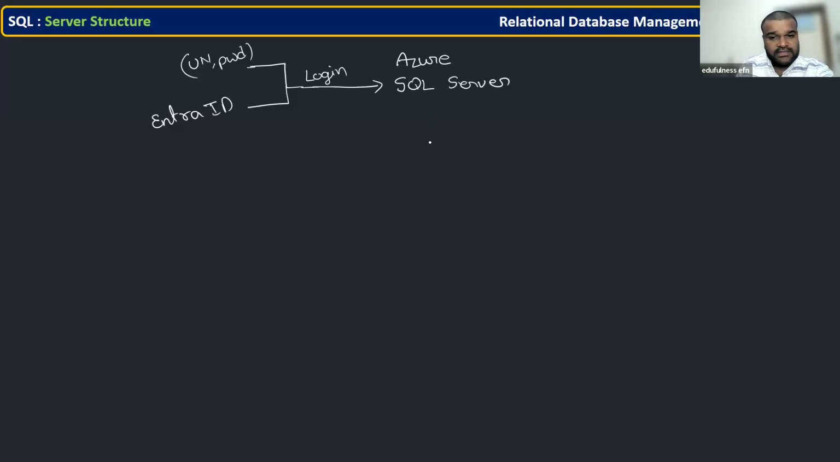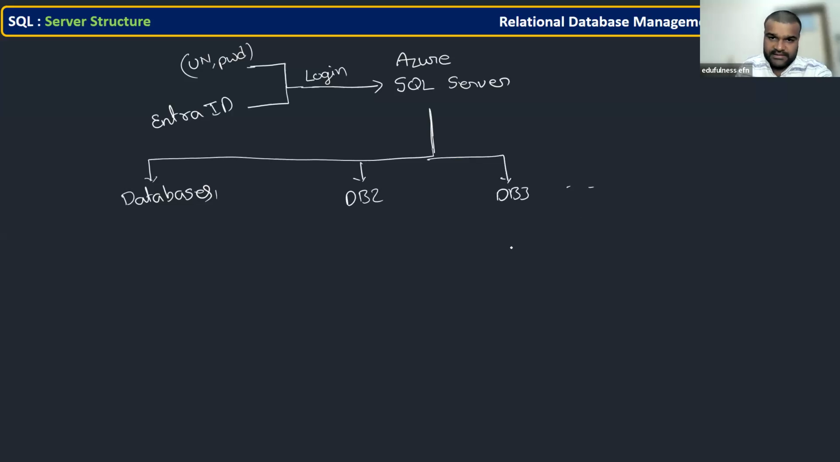Now, whoever is completely new to databases or servers, listen carefully. Under one server you can create multiple databases. Very simple. So database 1, database 2, database 3. Based on your requirement, you are going to create multiple databases under one server. Then under one database, you may have some other things. I will come to that.